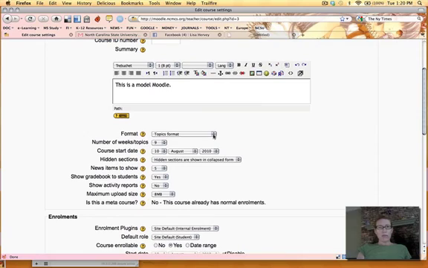Here's where you'll decide which kind of format. Really, the only formats to choose from are topic format and weekly format. The weekly format will just put in the dates based on the dates that you put here. So I generally just use topic format. I just find that to be the easiest.